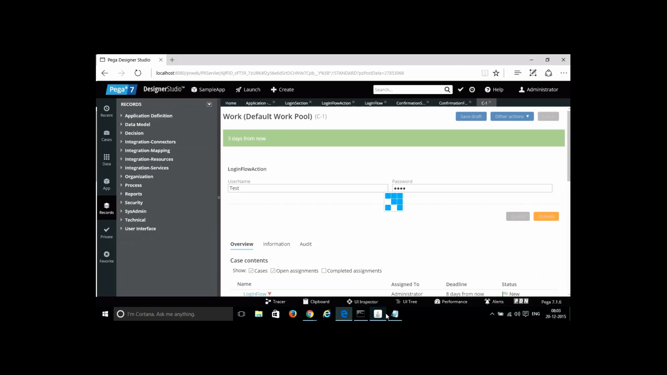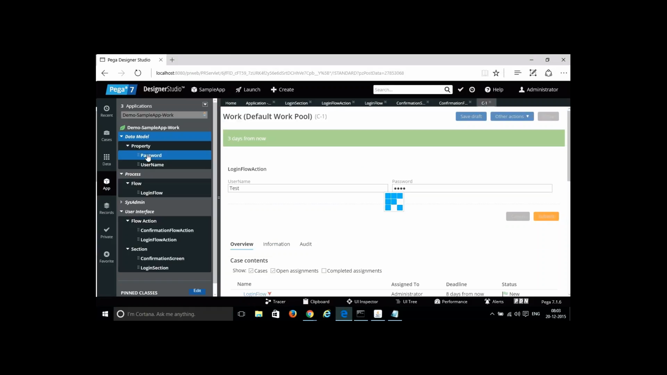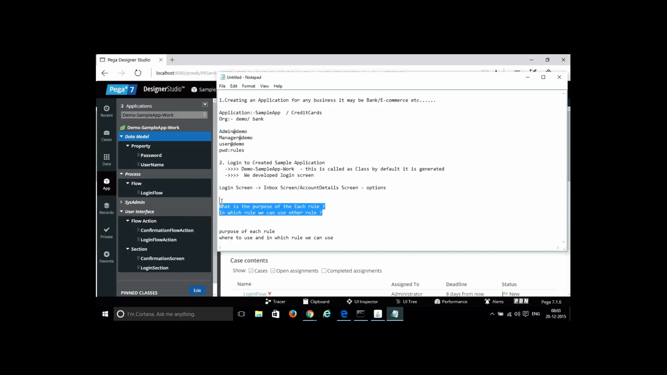As I said, the first thing you have to learn is the purpose of each rule. The second thing is in which rule we can use another rule. What I mean is, directly you can't use properties in flow actions, and you can't use flow actions in sections. It's vice versa: you can use sections in flow actions. Got it? This is the second point which you need to learn.